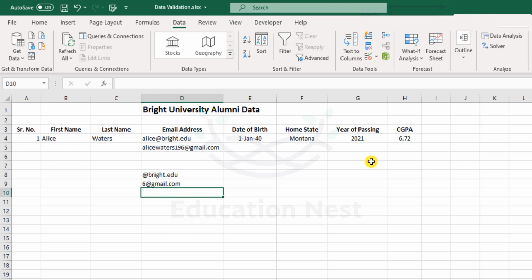That means choose RIGHT. So here we are using those functions which we would have come across or discussed earlier in basic Excel as well as in advanced Excel. We'll try to make the best use of those functions to get our validation in place. And you see, this one is @bright.edu and this one is 6@gmail.com. Now that's quite a mess.